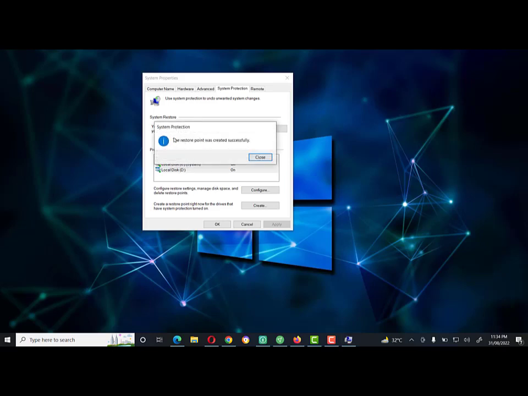Friends, it shows the message this restore point was created successfully. It means our restore point is created successfully. We click on close, and click OK.